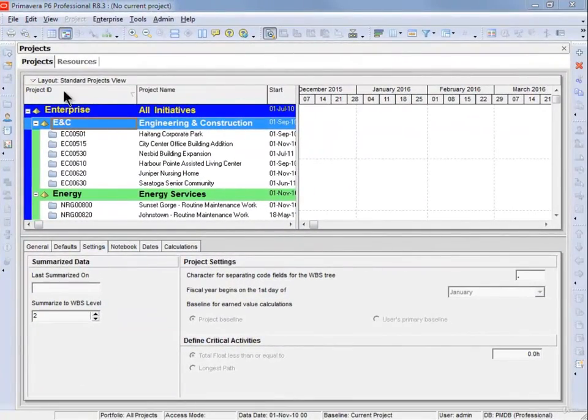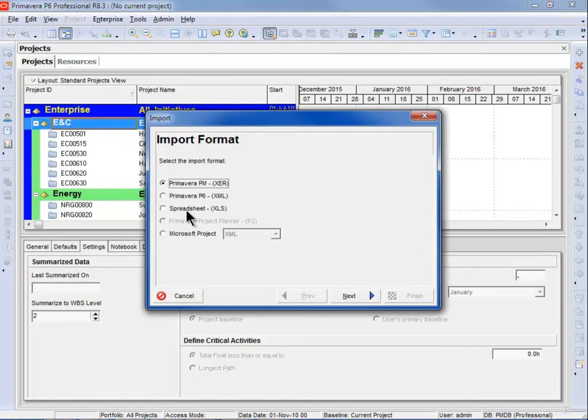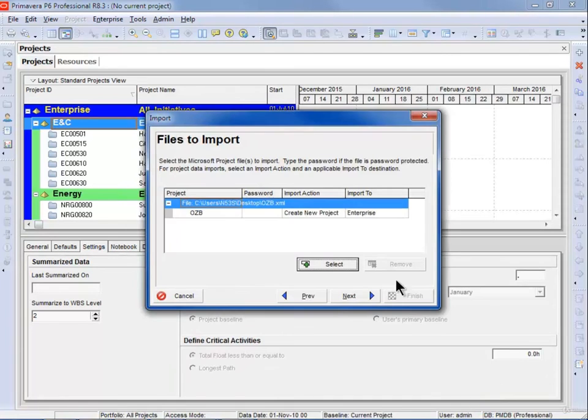Moving on, I've deleted the file again so we can have a clean import. And the next thing we're going to import is a Microsoft XML file. We select Next and I can go select the file. And as I said, this was a project XML file. And so I'm going to create a new project, Next.